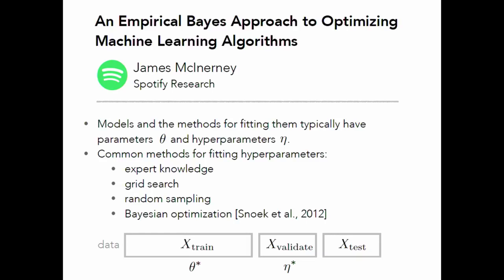Hi, I'm James McInerney from Spotify. My paper is about using ideas from empirical Bayes for doing hyperparameter tuning. Models and the methods for fitting them typically have parameters, which I collectively call theta. They also usually have hyperparameters, which I'm going to call eta, like the number of layers in a neural network, the number of clusters in clustering, the number of topics in LDA. You get the idea. So here are some common ways for fitting hyperparameters.